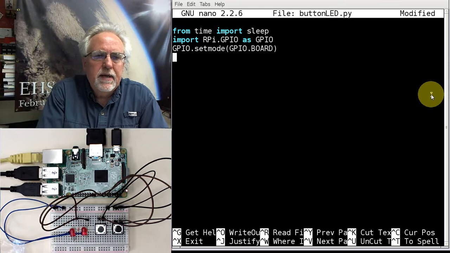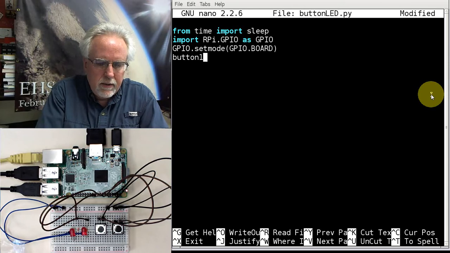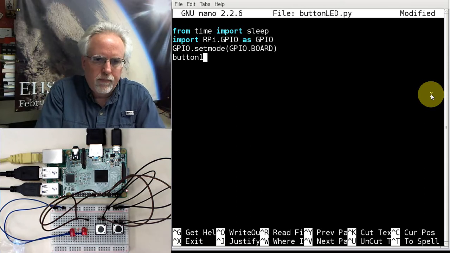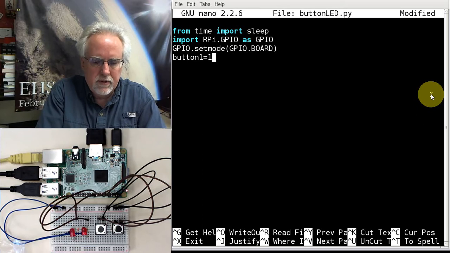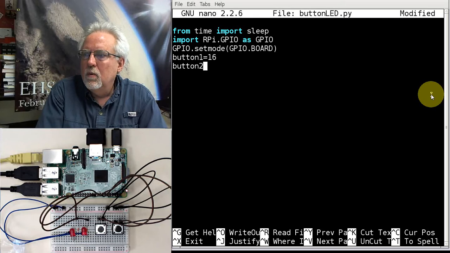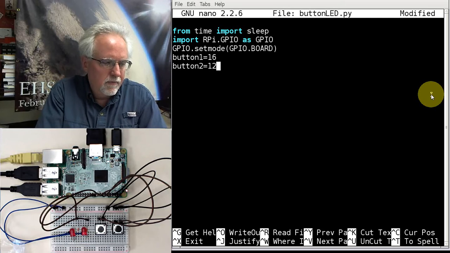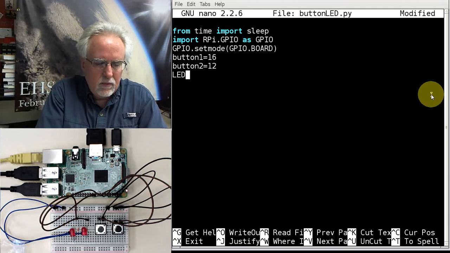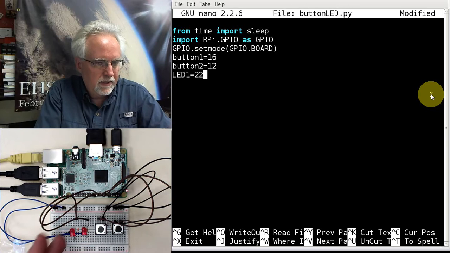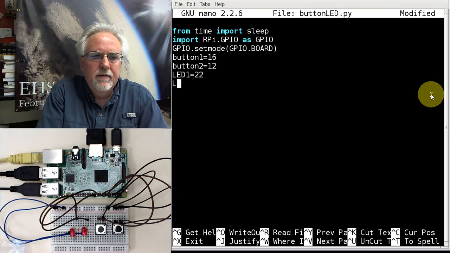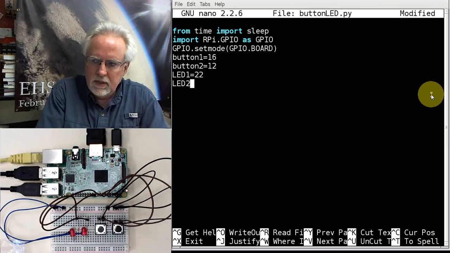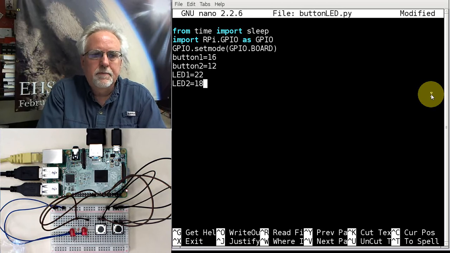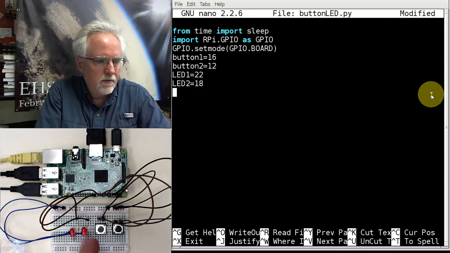And so I'm going to say button 1, which was this button, was hooked to which pin? That was hooked to pin 16. Button 2 was hooked to what? Pin 12. All right. And then what do I have? I have LED 1, and that was hooked to pin 22. This is LED 1 over here. And then I have LED 2 is equal to 18. Okay, because LED 2 is hooked to 18.